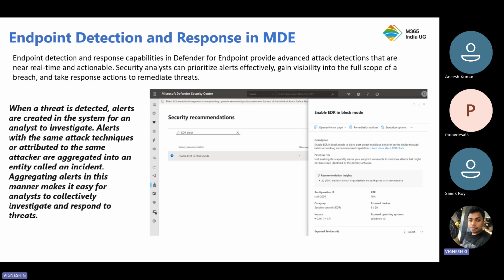Then the endpoint detection and response in MDE. So basically, what this does at a very high level is it constantly keeps looking at all the activities which are happening in your endpoint. The way this is configured, it constantly needs to keep looking at what activities are performed and what kind of tasks are done, and if something malicious or something wrong is happening, it can capture that. So at a very high level, this is what it does.